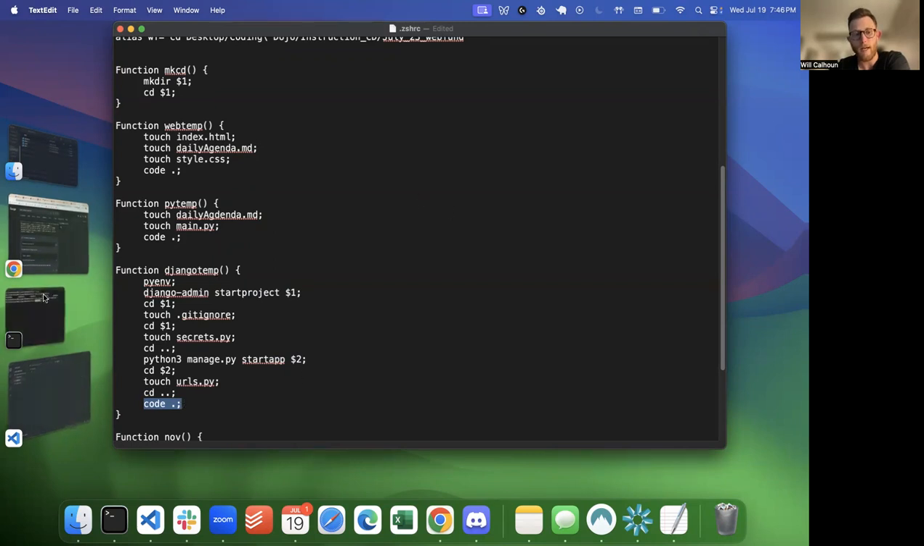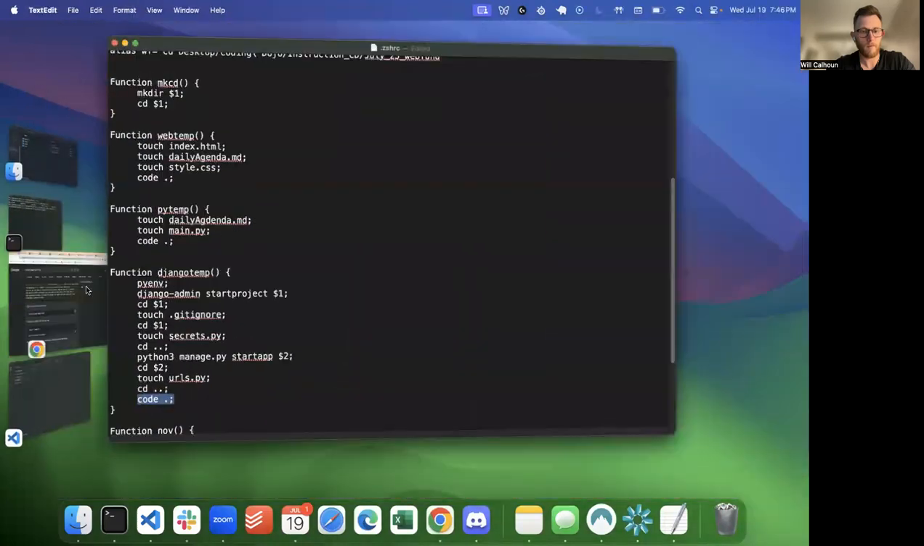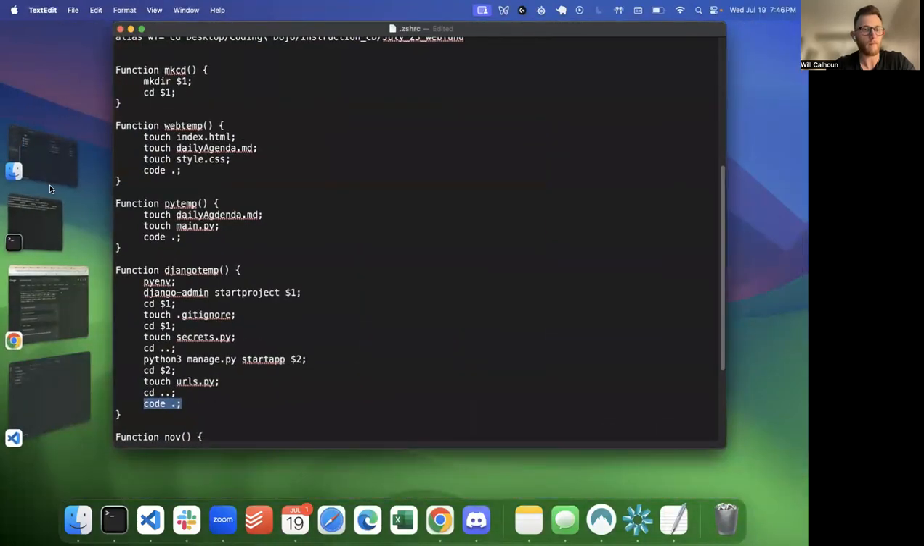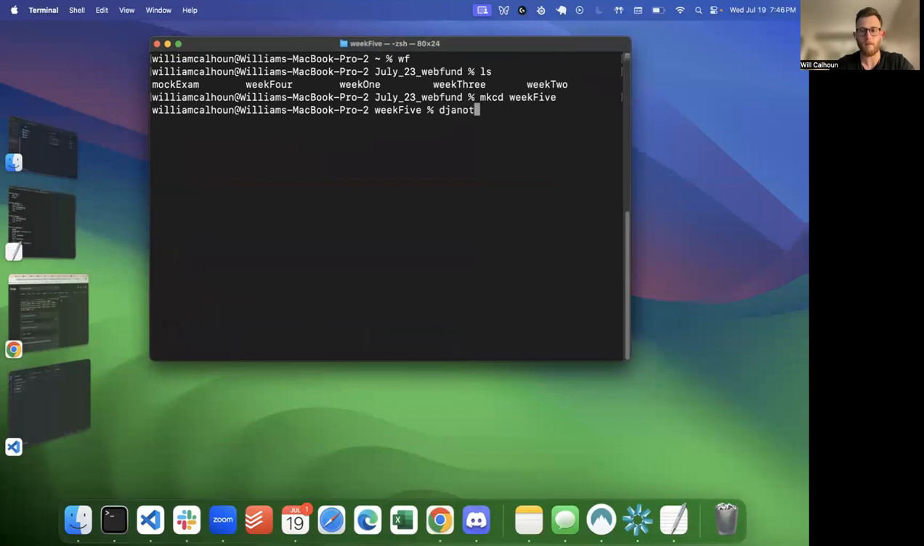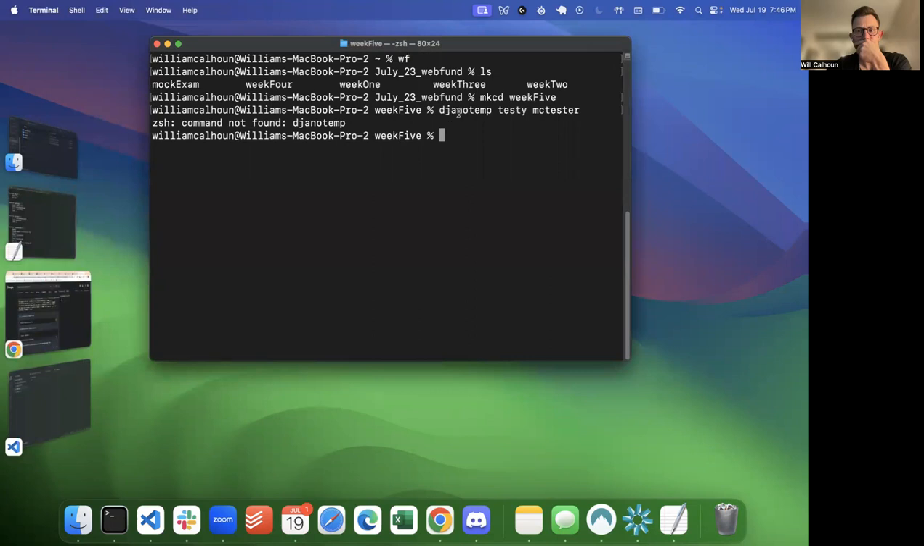So let me show you that in action. So let's say Django, what did I call it? Oops. We called it django_temp. Might take a second. django_temp testy tester. Did I spell that wrong? D-J-A-N-G-O. Oh, I forgot the G. We can go up.